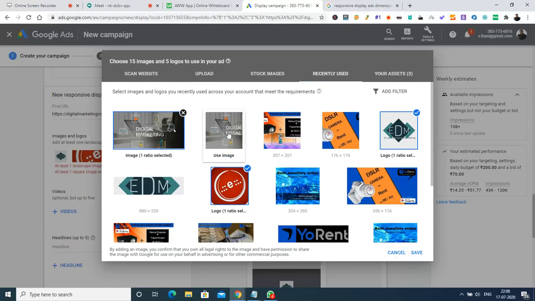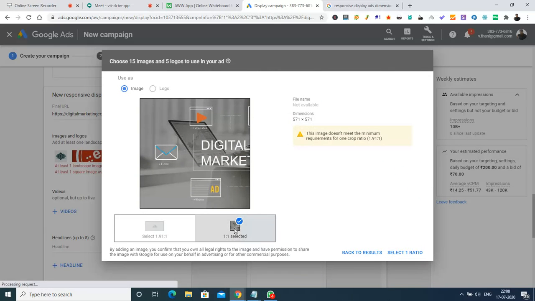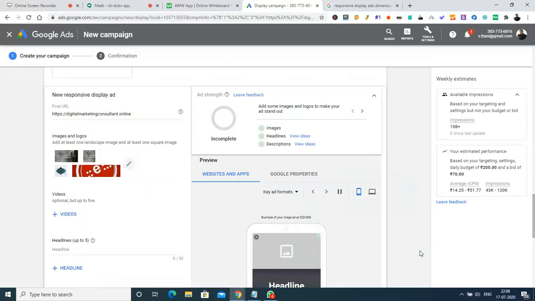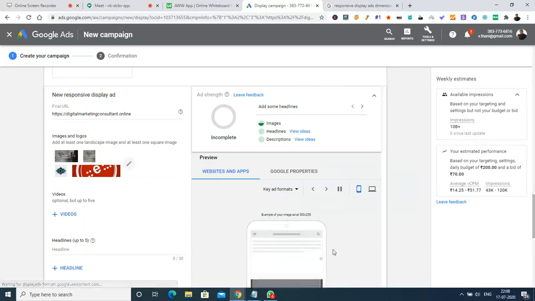And then the next one, I'm going to choose the square image. This one is perfect for the square image, 1 is to 1 selected, and then I'm going for the select ratio option. Now I can go for the save option. Once I have given save, all four images have been chosen: two background images and two logos, one logo in square and one in landscape, and one image in landscape and one image in square size.